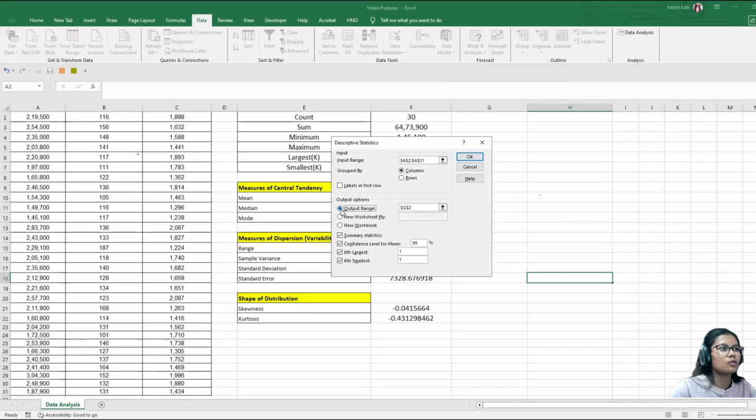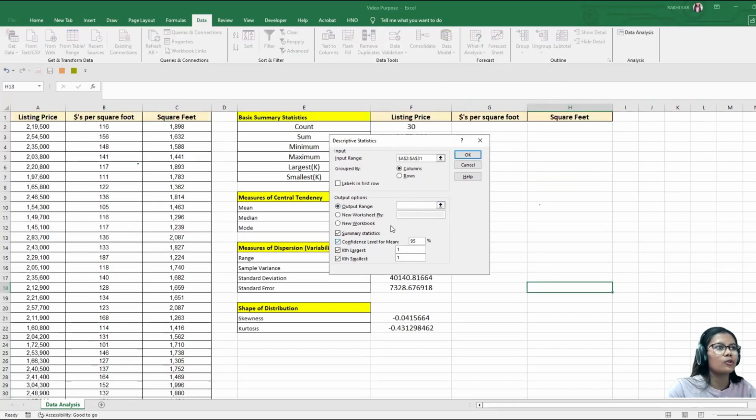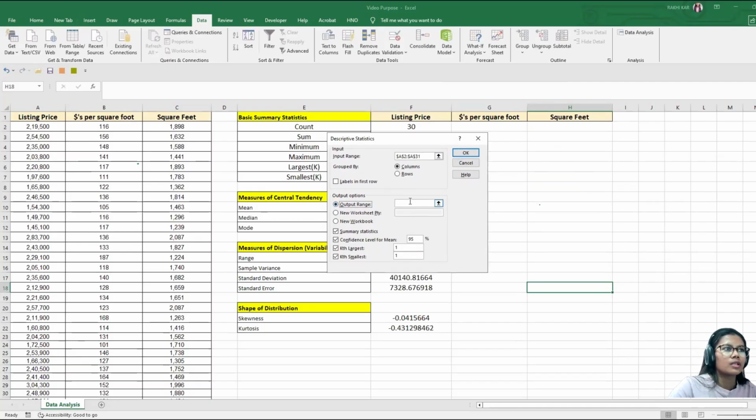Now next is output range. For output range, suppose you want to find your output. Like for output, you have to click on this small circle first and then the box. Okay, in this box, once you click on this box, then you can select the range here, like where you want to get your output. So suppose you want to get the output from H4, so click on H4 in this cell and it will be selected here.